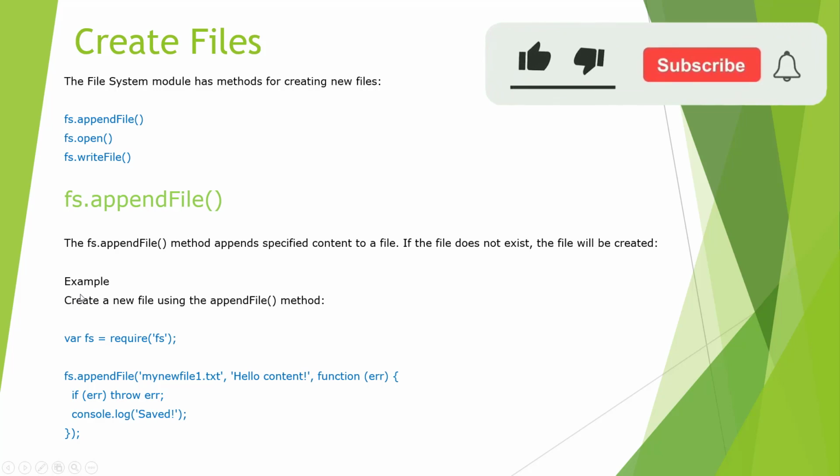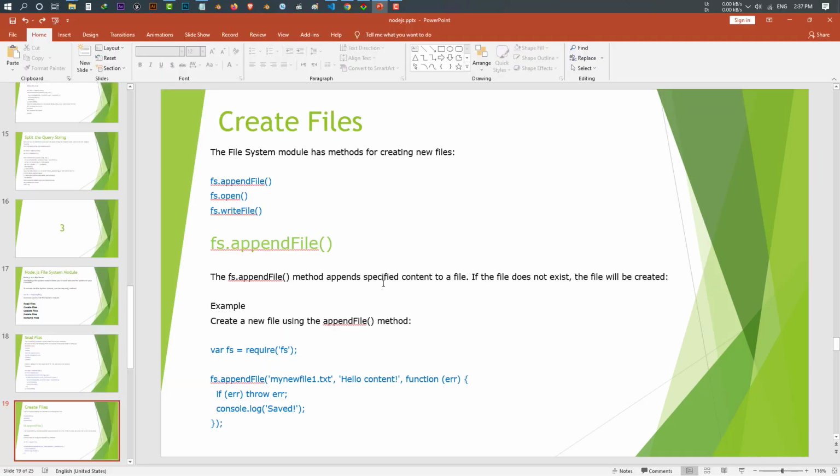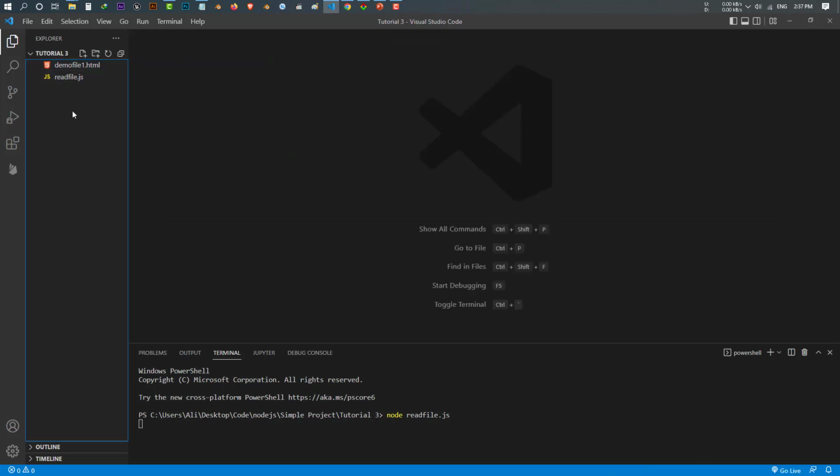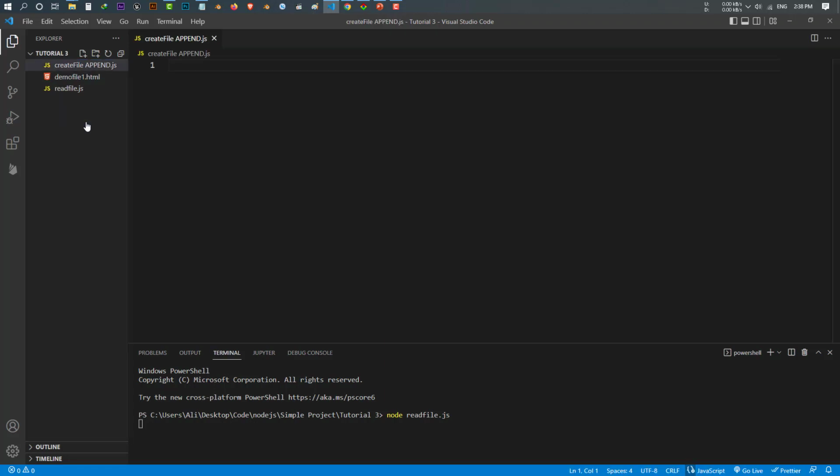Okay, so in this example, I want to use this appendFile to create a file. Let's go to Visual Code. Let's close this one. I call this one create file, and I want to say which method I want to use. In this example, I want to use appendFile, so I just write append.js. Okay, I want to create a file, for example my new file 1.txt. I want to create this file by using this method.